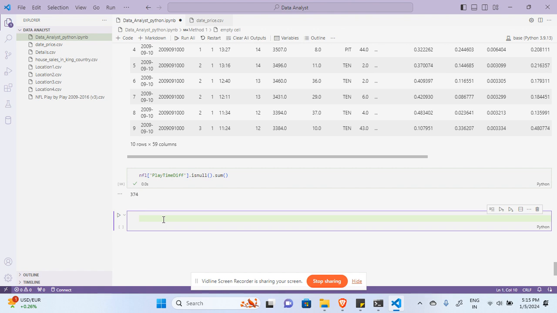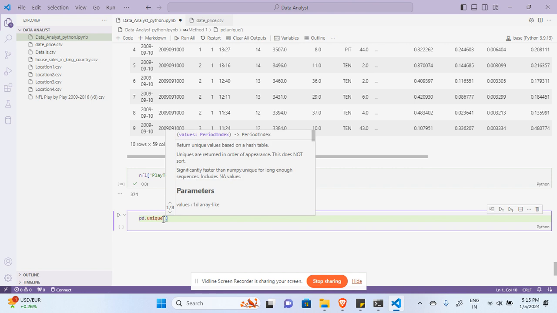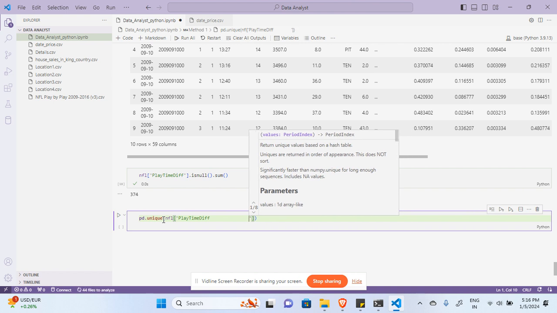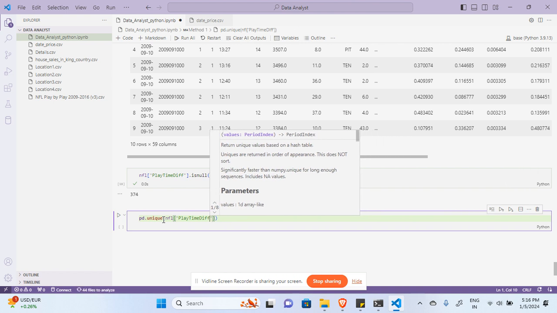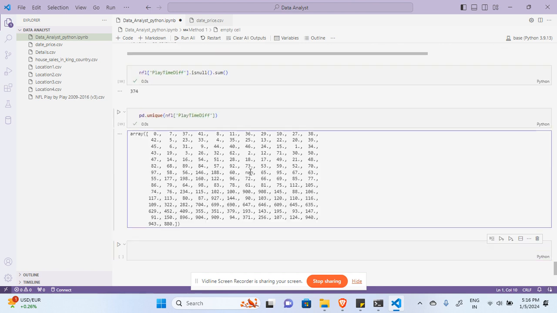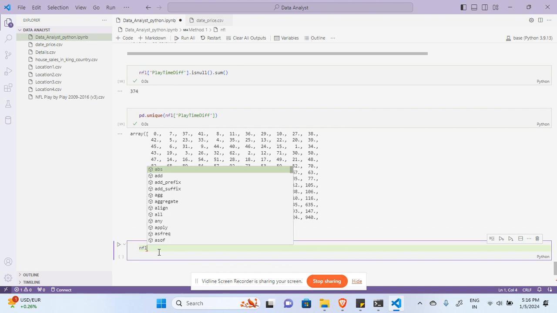I'll first check the unique values. I'll just write pd.unique, and I'll pass my NFL, and pass the column name play time different. So I'll get all the unique values from that. You can see here I have a NaN value. I want to replace that NaN or null value with a mean or median because it is a continuous value.